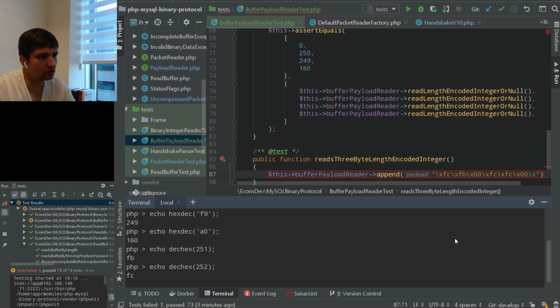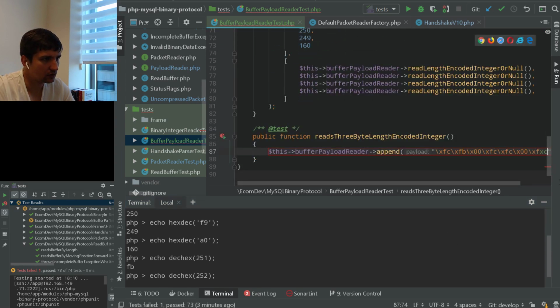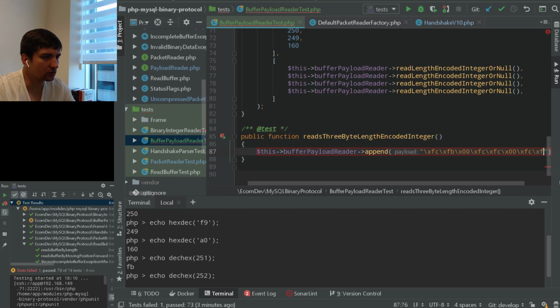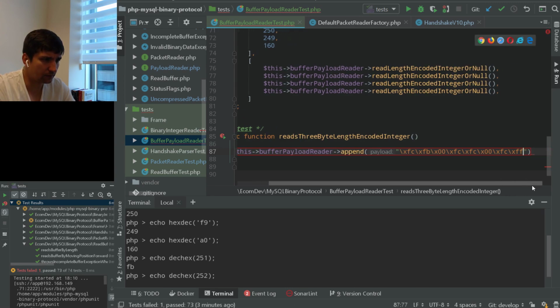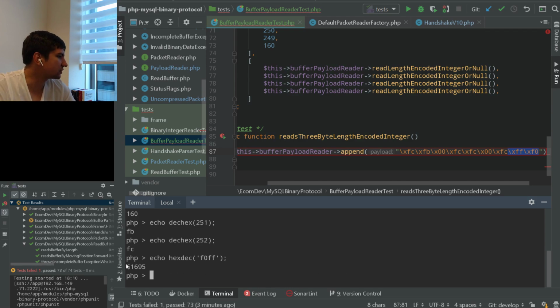Let's add also 0xFC, and we're gonna indicate here that it's gonna be FF. So it's gonna be 255, and the upper bytes are gonna be, let's say, F0. Let's see what number it is. I don't know exactly. I'm not good at this kind of binary things. So let's see, F0. Okay, so it's 61,695.